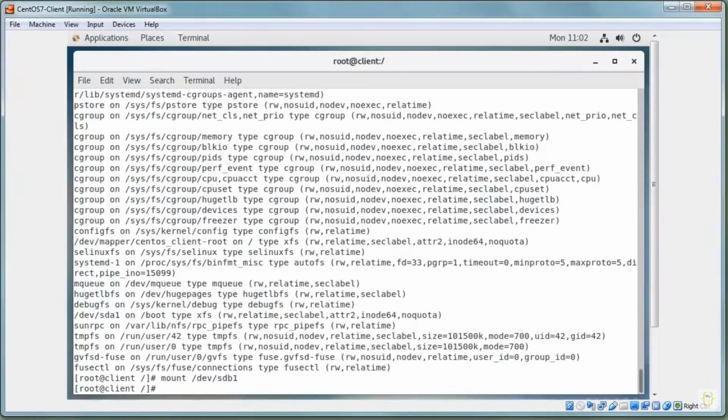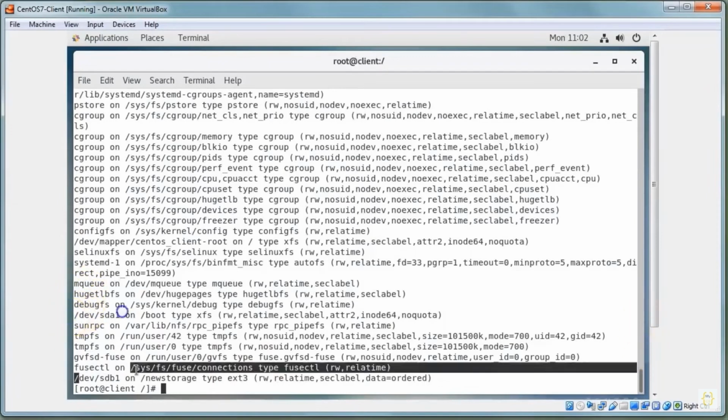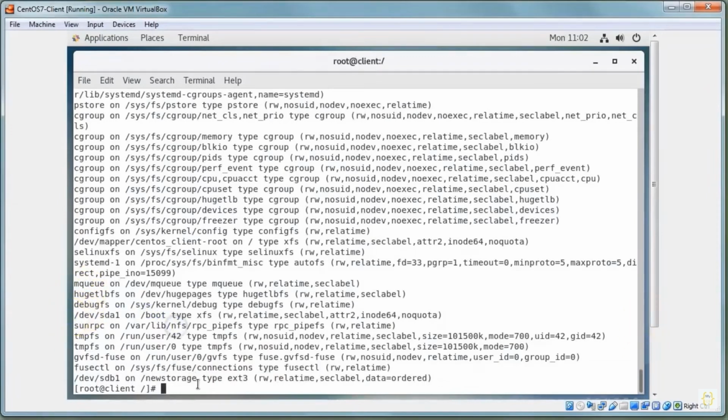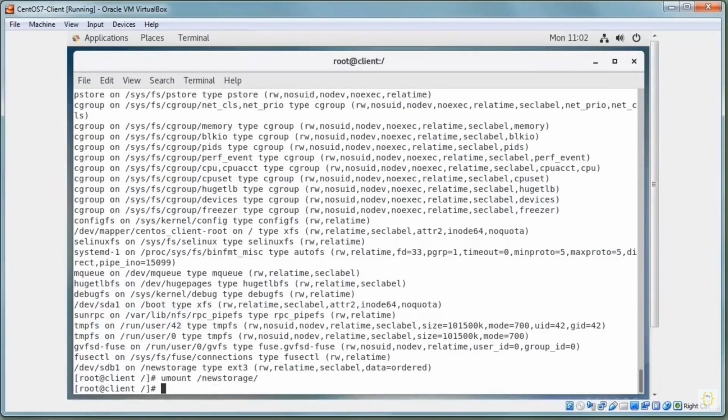And then it finds the fstab file and sees the device listed in there as the last entry, and it knows where to mount it. So I run this mount command again, and I can see that it is mounted right there in this new storage directory. I can umount that again, new storage.